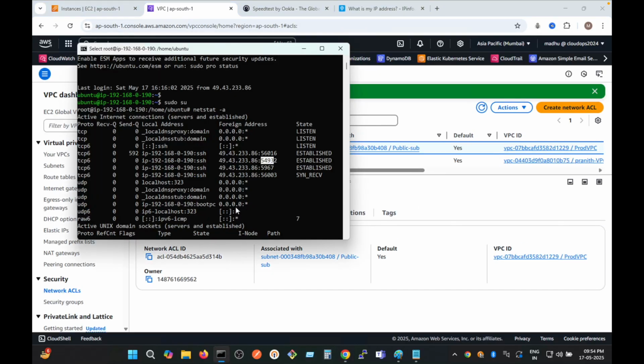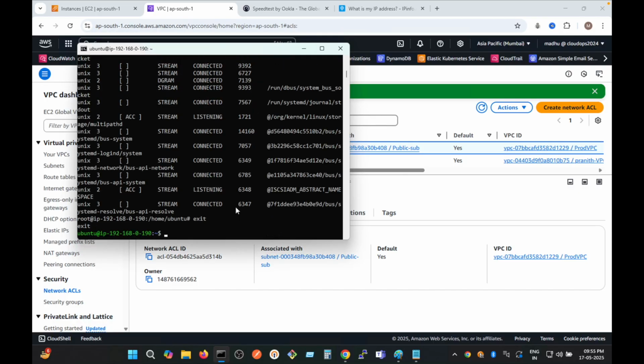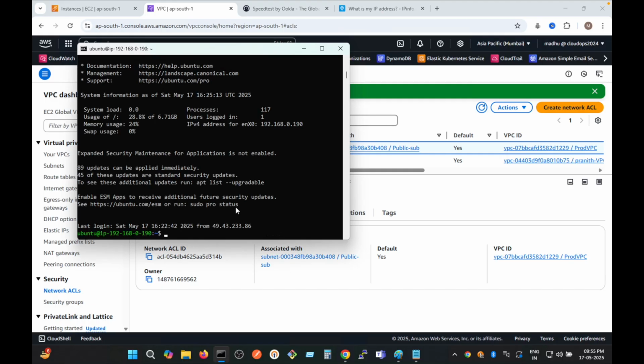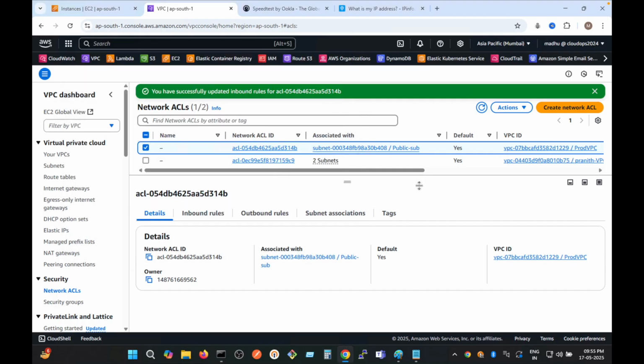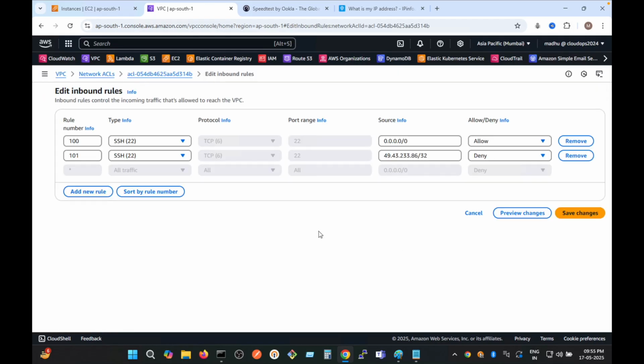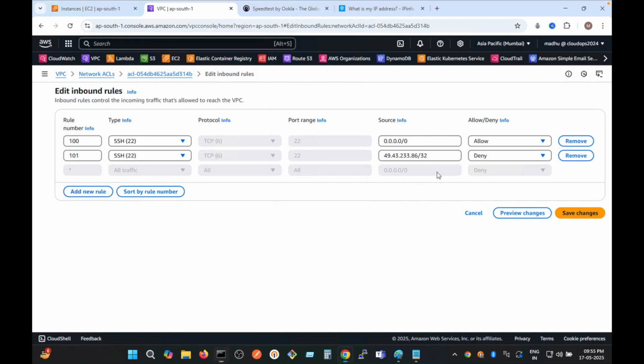If I try to reach that again, okay, let me exit. Maybe I did a mistake in these rules. Inbound traffic is okay. Here I said everything is allowed, so this rule needs to be prioritized. That's the reason. So let me exit from this terminal again. So that's the reason the number matters.